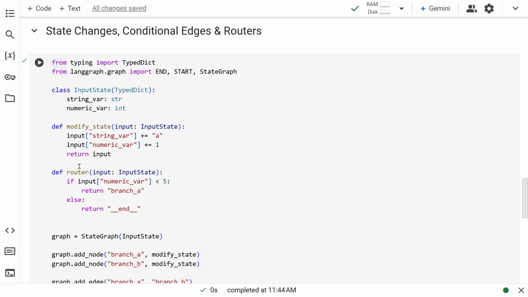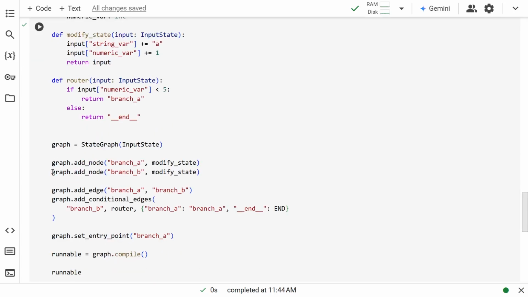And next we declare our router function, which also takes the input state variable as an input. And we have a simple logic here, checking on the numeric variable. Up until this is 5, it's going to keep looping and returning branch A. Else, it's going to return END. Then we go ahead and create our graph with StateGraph, passing input state through. And then we add two nodes, branch A and branch B, both using the same node function. Then we connect branch A and B by adding an edge between them. Then comes our conditional edge, and that's where the fun begins.